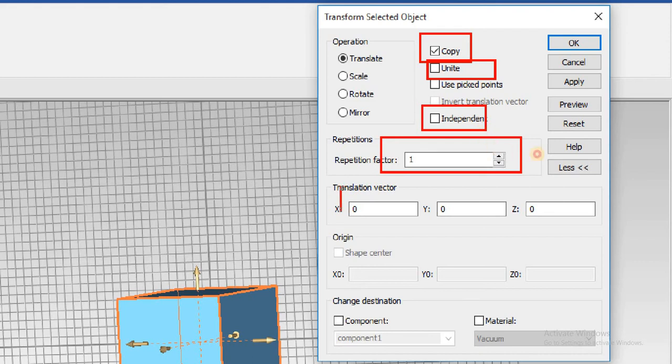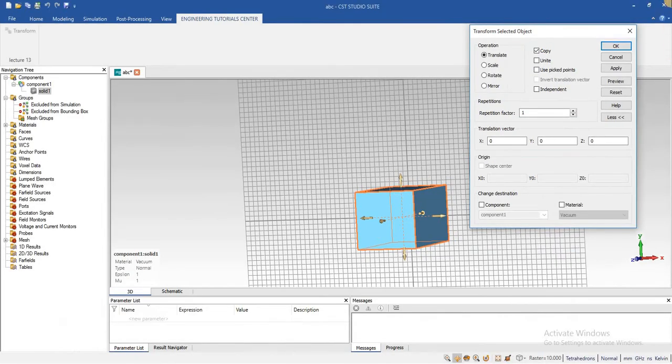From here, you have to put the dimensions along which you want to translate it. I want to translate the copy of the same object, two copies, along the x-axis with a factor of 4. You can preview this. I want to increase this value to 40 and you can preview it. You can change the x direction according to the dimension of the original object.